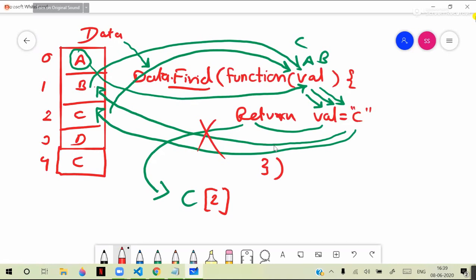Then you may ask, every occurrence should come. For that you have another function. Instead of find, you can use filter.